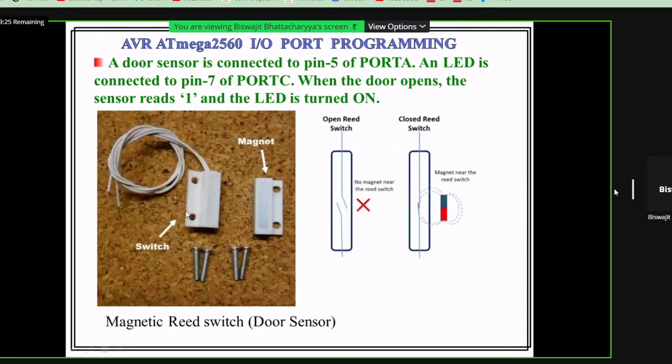Now this is a sensor, a magnetic reed switch. We connect one part to the hinge side, the moving door, and to the fixed side we connect the switch. This is the magnet, and this is the fixed part of the switch that will be connected to the frame. The magnet part is connected to the movable door.